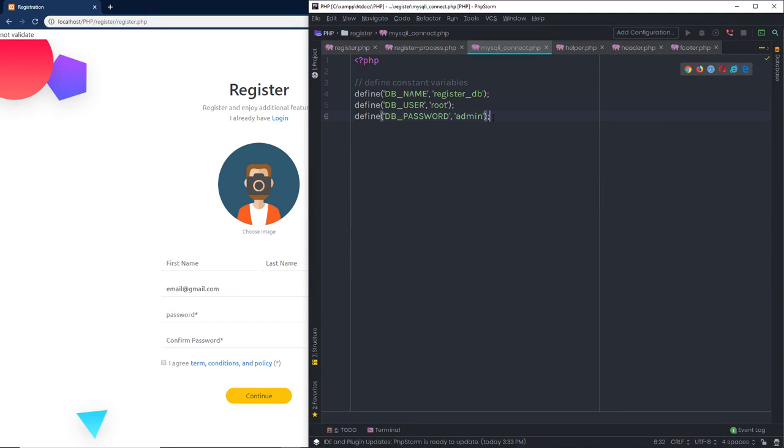Now here you need to notice I just specify the value to this DB_PASSWORD variable. If you did not specify any password to your MySQL database, just leave this statement empty, just like this. I specified a password to my database, so I'm going to specify admin here. And lastly, I'm going to define a constant variable, and I'm going to say here DB_HOST, and the host name is localhost.